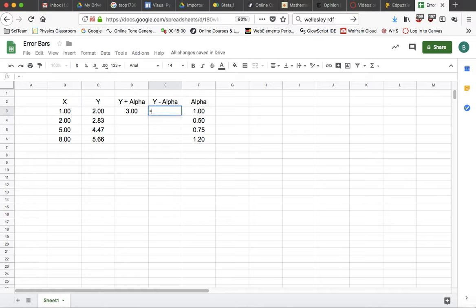Here I'm going to do the same calculation, only I want to take Y and subtract the value for alpha. So here I have the upper error bar and here I have the lower error bar. Rather than entering those two formulas in each cell, we can highlight the two cells, click on the bottom corner and drag, and it'll copy the formulas down. So this is the data I want to graph. This is the upper error bar and this is the lower error bar.